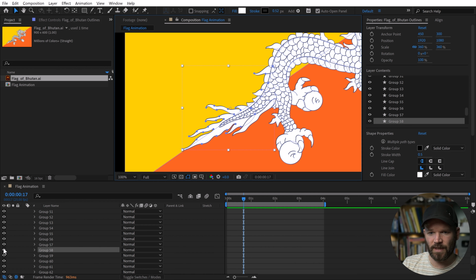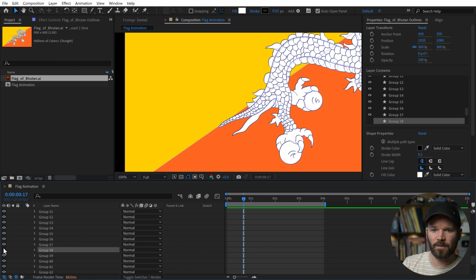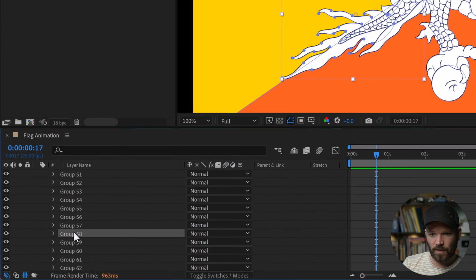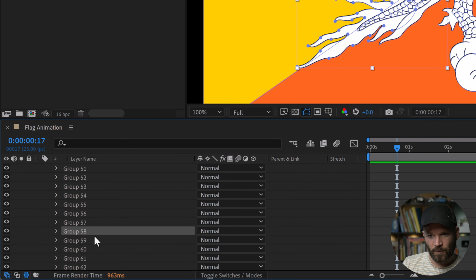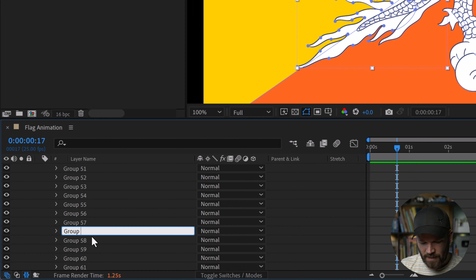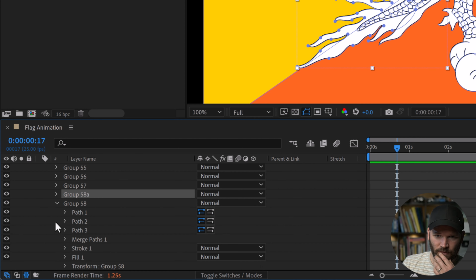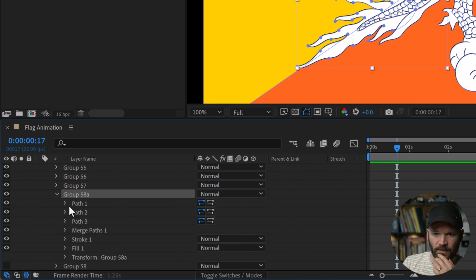Okay, so it's 58. And if I turn off the visibility here, you're going to see it's actually attached to a few other elements. I just want this last piece. So I'm going to duplicate this shape group, and rename it. If I click enter, I just want to name it 58A. Come back to the original. Let's turn that one off and open up this new one.